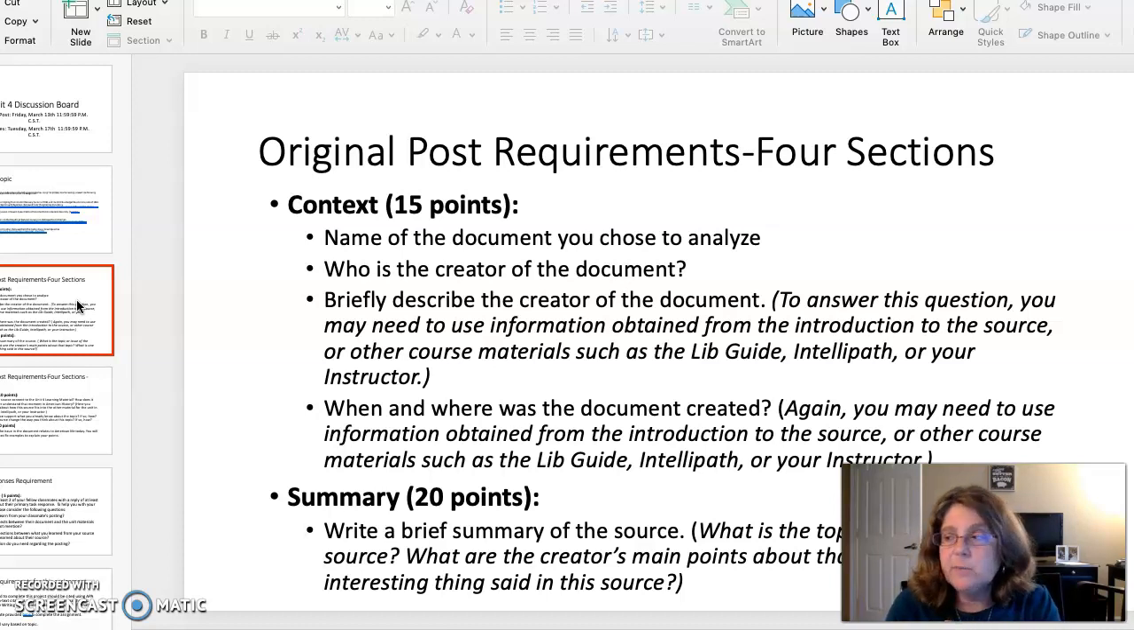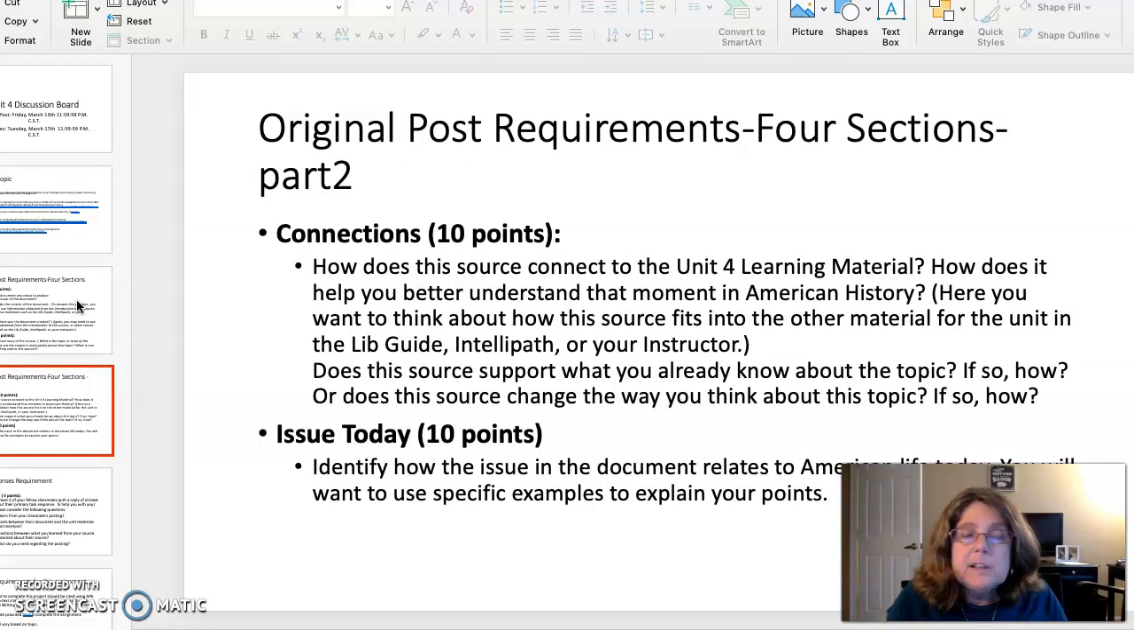The summary section worth 20 points. Write a brief summary of the source. What's the topic or issue covered within the source? What are the creator's main points about the topic? And what is one interesting thing said in the source? That's the summary section.